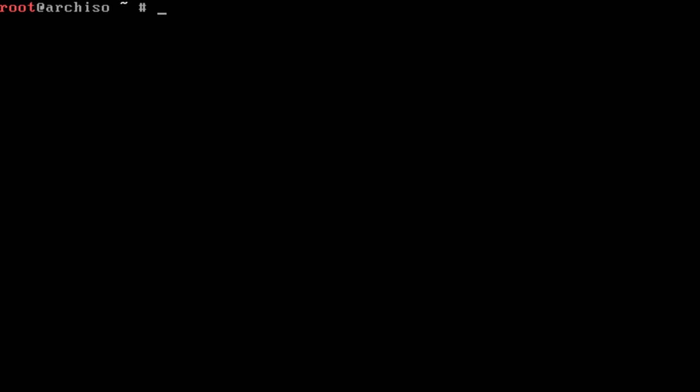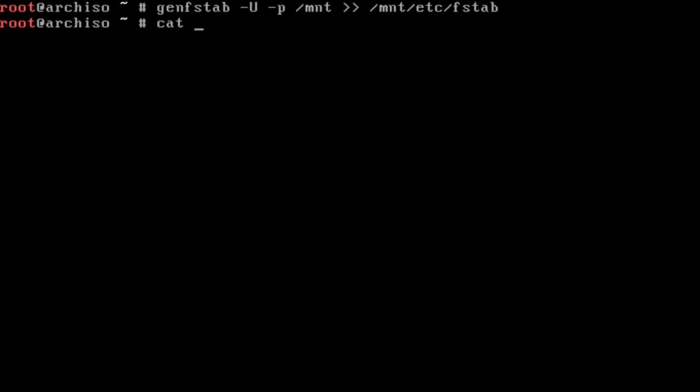So the next command we're going to go through is generating fstab. fstab is pretty simple to make. It's genfstab -U -p /mnt. I say mount, it doesn't really mean mount, I don't think. Okay, and that's that. And cat /mnt/etc/fstab, so we can view the file.